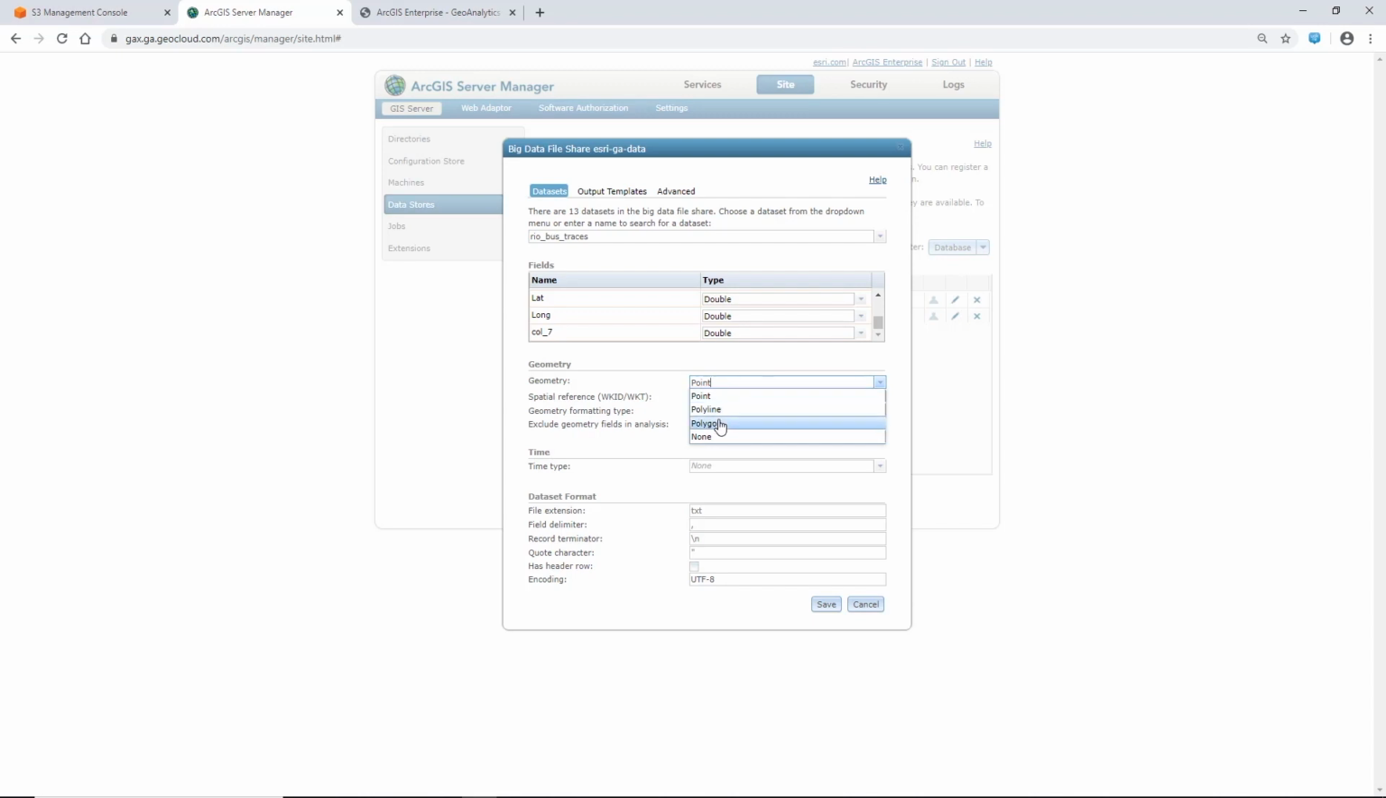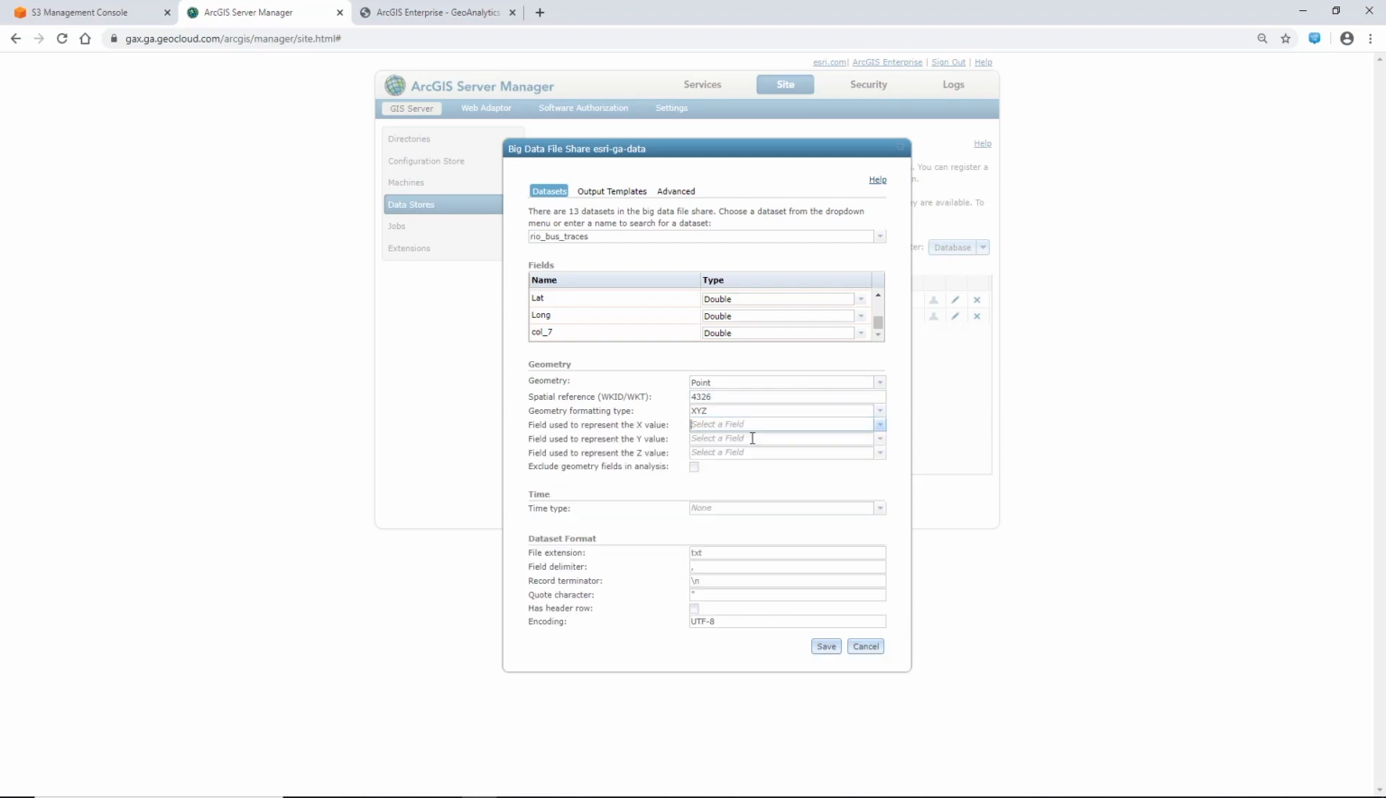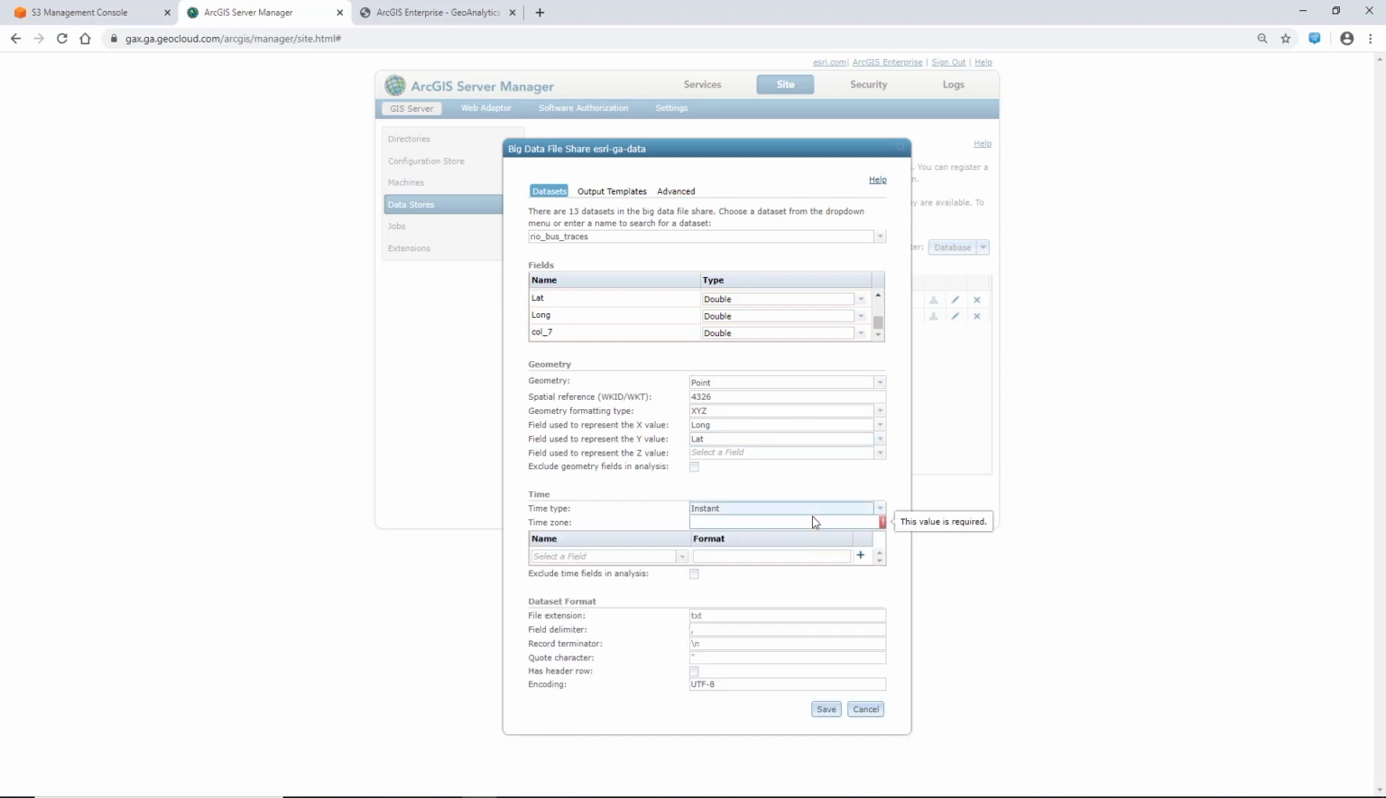If I had polygon features, I could represent those in a string field using Esri JSON or GeoJSON. With points, however, I can choose 2 separate fields as my X and Y. So I'll choose longitude as X, latitude as Y. And I can also register time, since that's going to be really important in this analysis as well. So we'll provide a time zone of UTC.